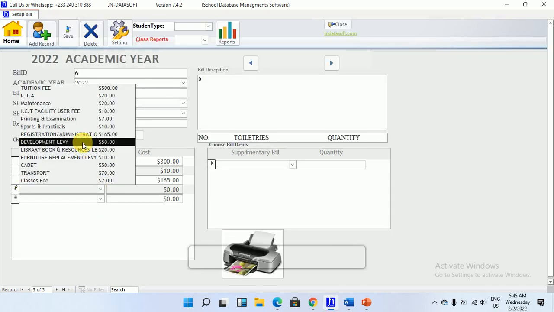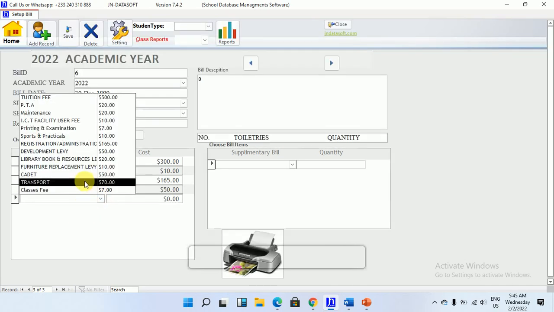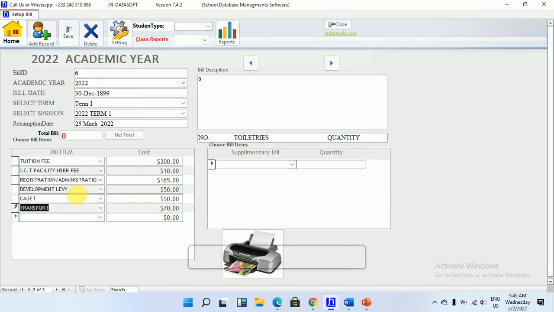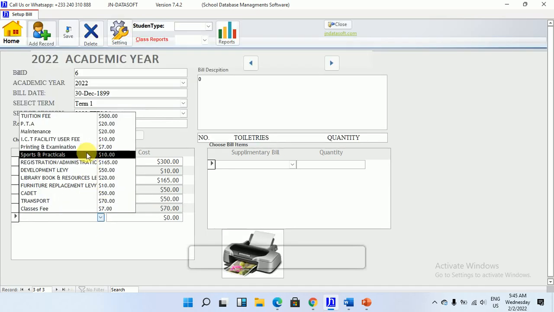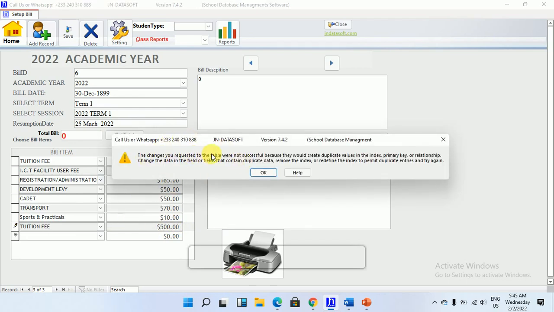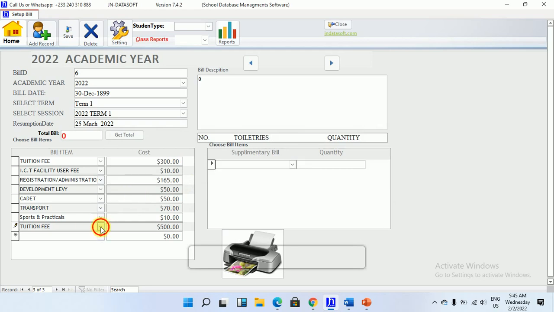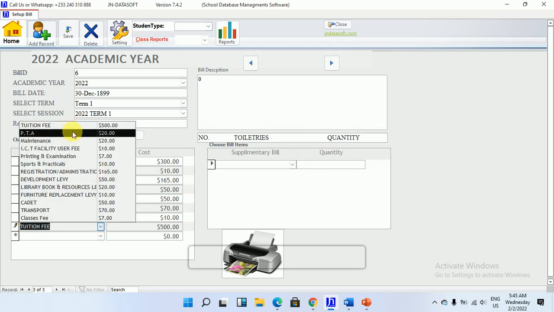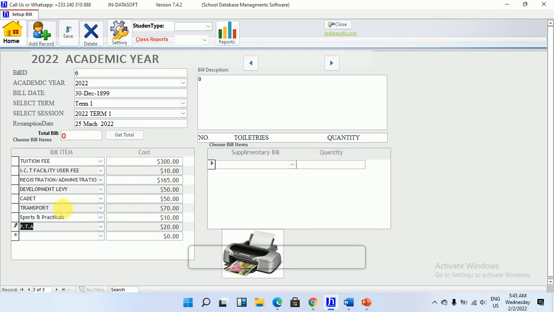you add the items, development levy, whatever you want to add, cadet, transport fee, then maybe sports practicals. The most unfortunate thing you should notice there is that you can't add two of these bill items twice. So you can't add the tuition fee twice. When you come here and click on tuition fee again, it might look like it worked, but it didn't. See, the changes you requested were not successful. So it's either you change it or you delete it from the system. You can move to PTA, and then it works. So that is how you go about adding the bill items.